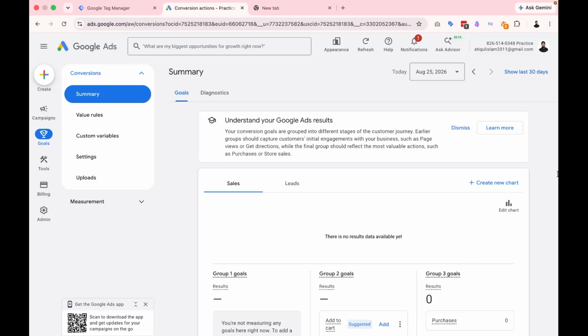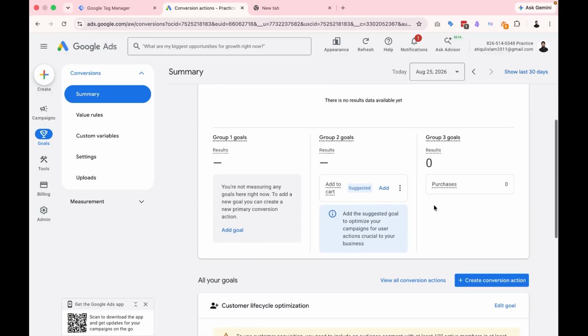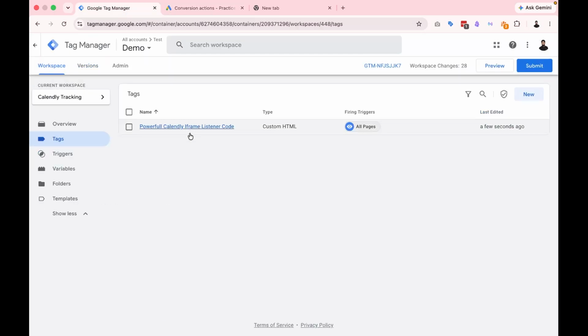Alright, so in this video we will talk about Google Enhanced Conversion Tracking. We'll use our calendar form. We embedded this calendar form in our website.